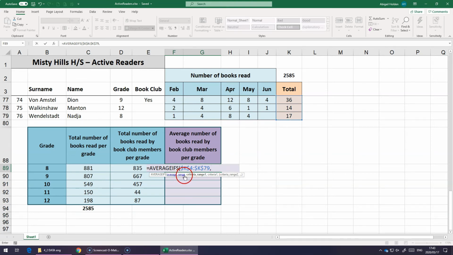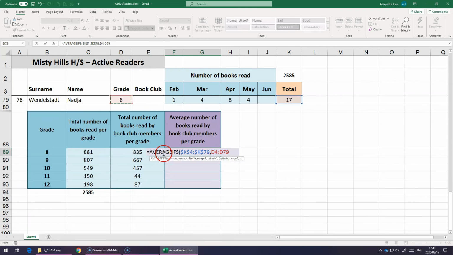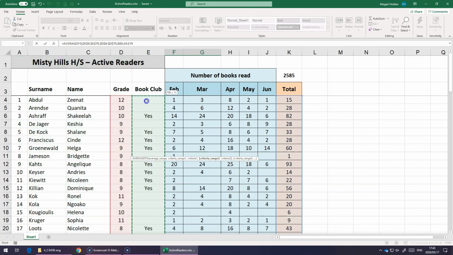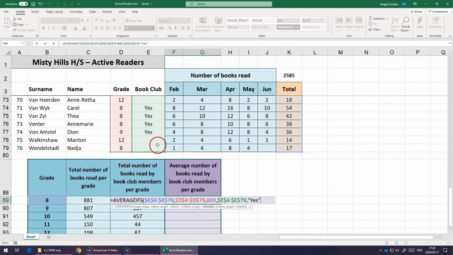Then the criteria is first of all the grade, also going to make that an absolute reference. Their grade is given here, and then we want to know if they're in the book club, so we're going to select the book club column as well, make that an absolute reference, and finally we'll say yes, they're in the book club. If we wanted to look at non-book club members, we could just have the empty inverted commas to look for that. But we are going to look for book club members in this case.